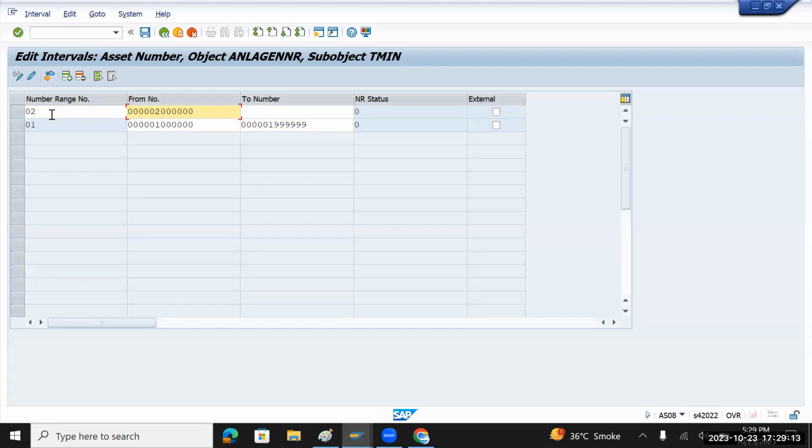All my machinery part of this number range, and save this one.